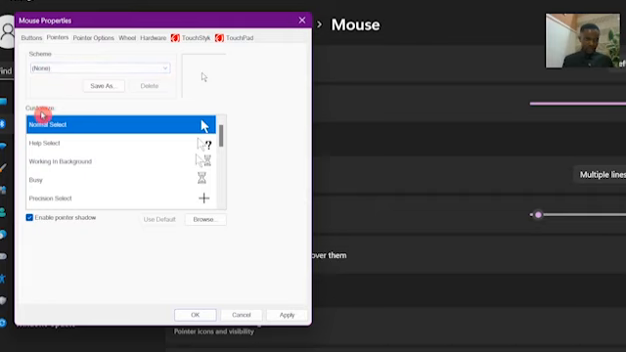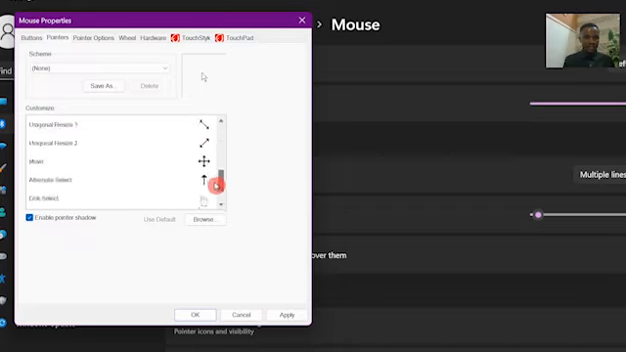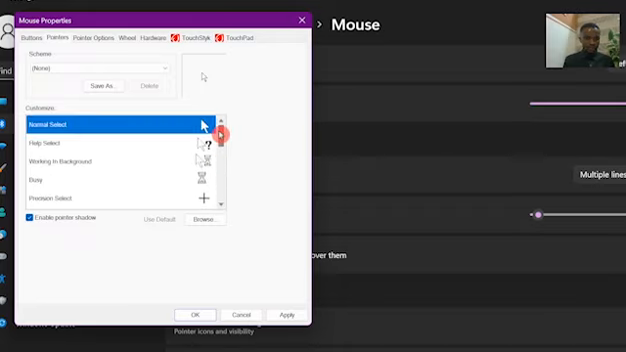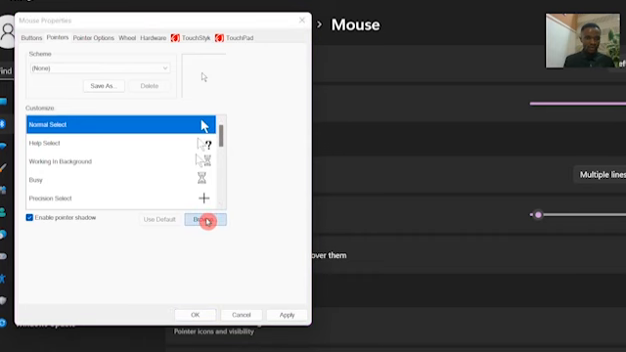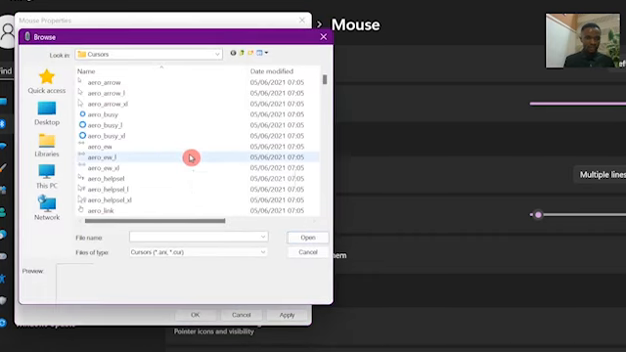Now we have the customize section. This section is where we pick the highlighted cursor. Now when we search through here, we can't find the one we downloaded just now. So how do we add the one we downloaded? We have to go to the browse section.